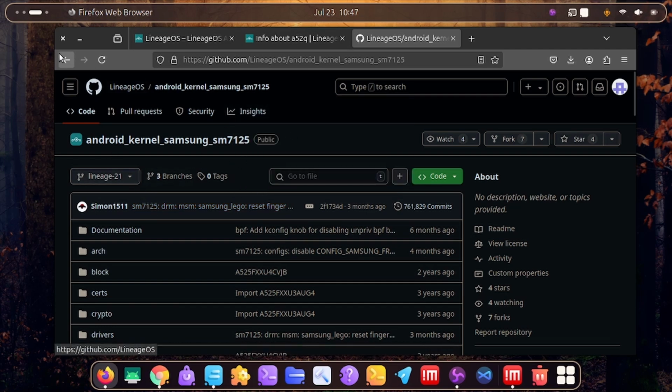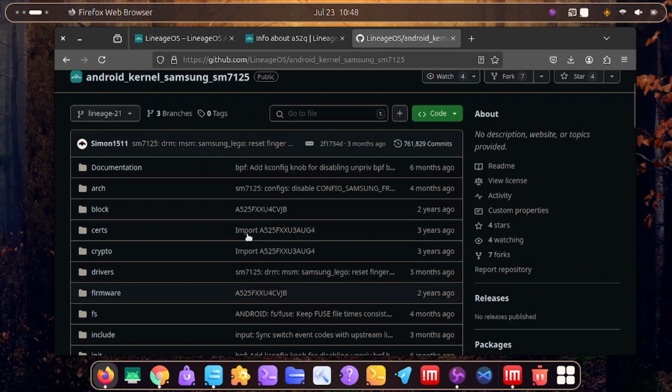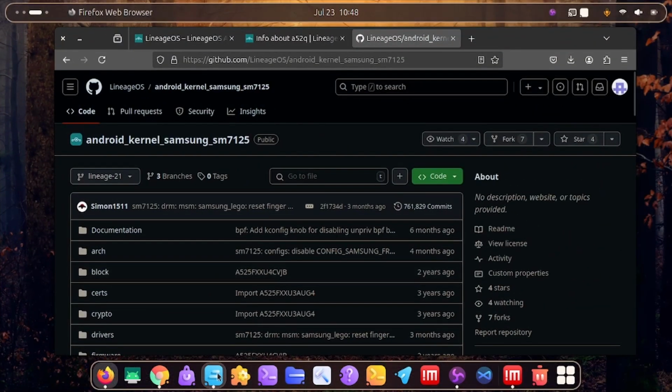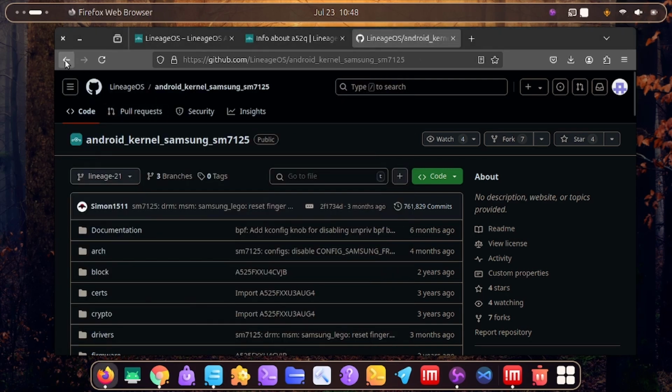So now that we have Simon here, who made our device tree, let's search by this one, and if you come to this place, we have the kernel Samsung tree here, which belongs to my device, and we have the common tree. The first thing you have to do is go into the common tree, and then inside the common tree, click on the code button, and you have to copy the GitHub URL. Once you copy the URL, open your text editor, because we are looking for our kernel tree. Just type kernel tree here, and then paste the repo link that you have copied.